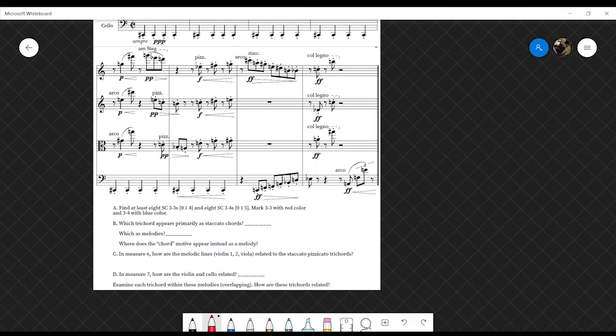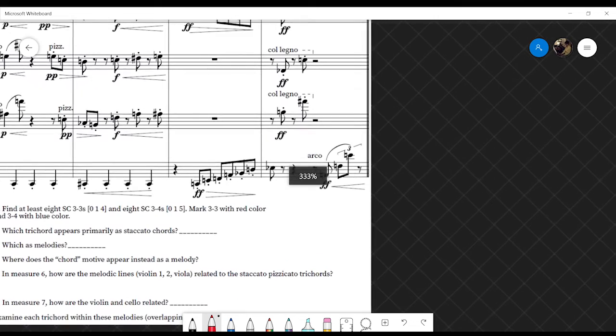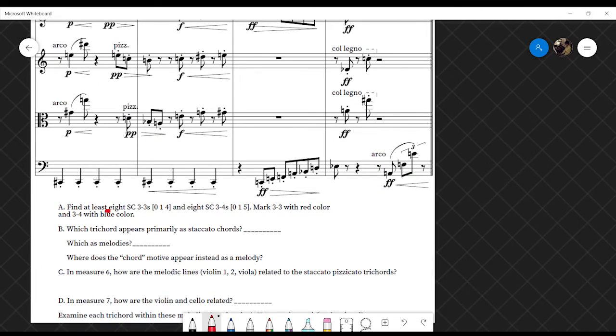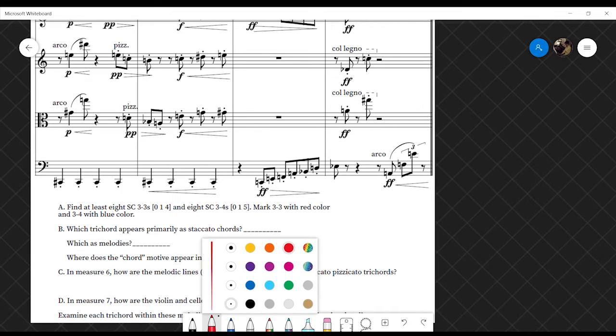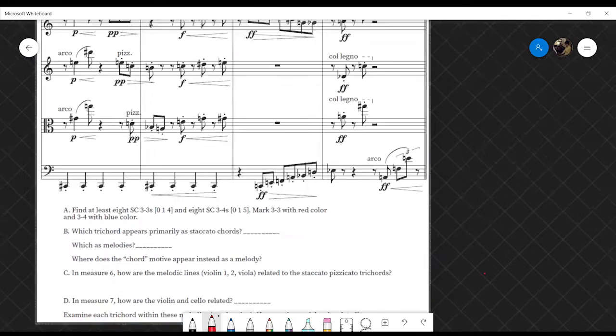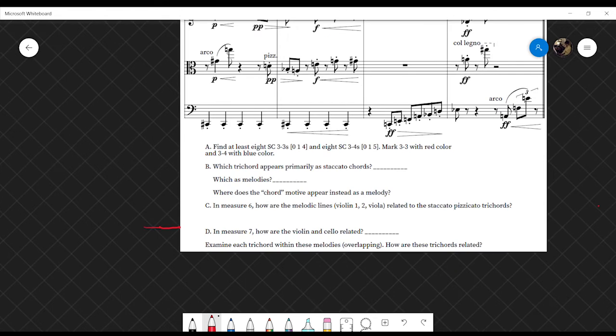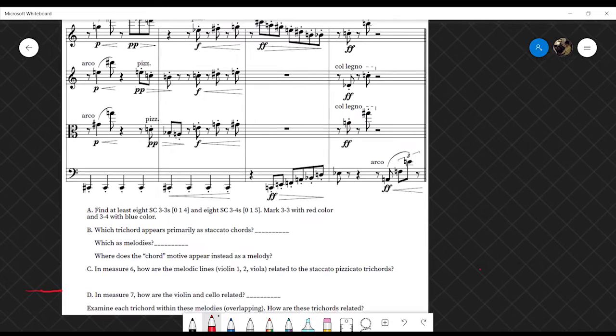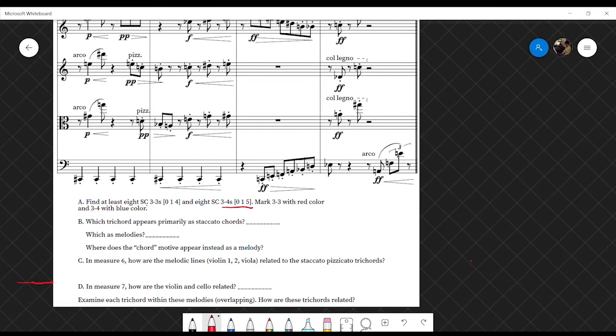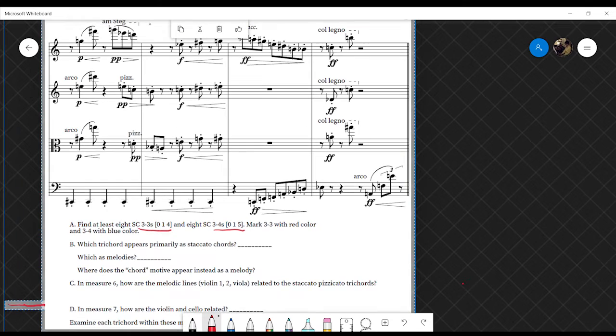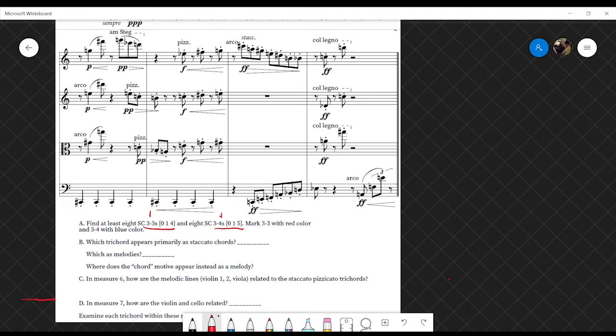It says, find at least 8 set class 3-3, 014, and set class 3-4, 015. Okay, so they're giving you both the Forte number here and the prime form.